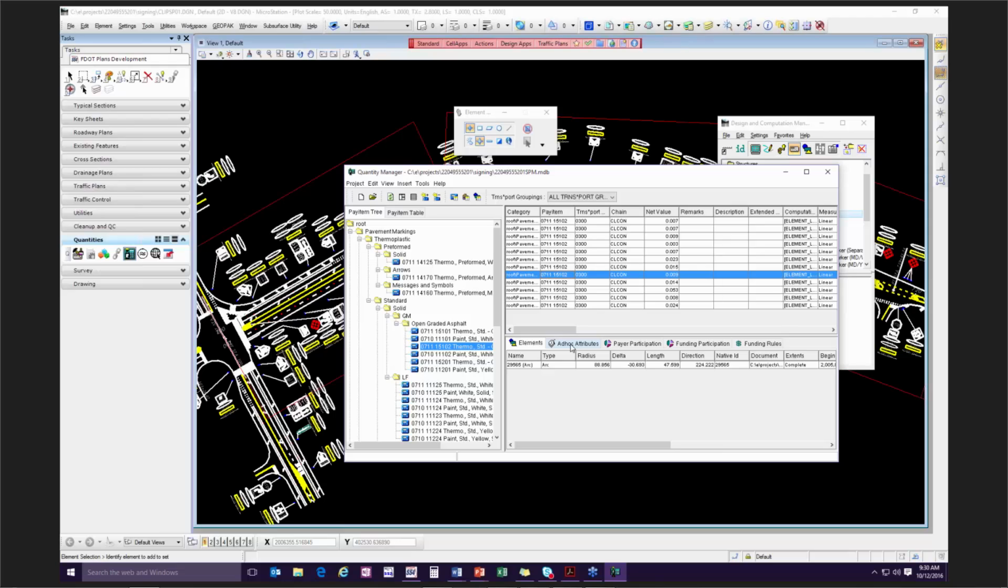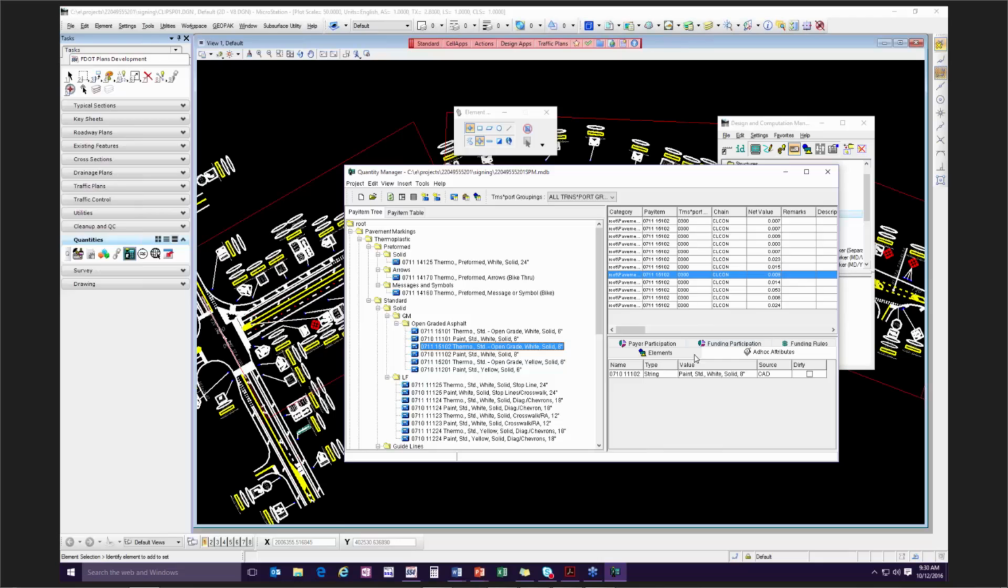I can also go to ad hoc attributes, and under ad hoc attributes, any ad hoc that was associated with it in MicroStation comes across, and this is where you will find that information. So when I calculated this thermoplastic for this, the 6-inch, or is that the 8-inch? 8-inch white, it also calculated for me the paint quantity that I needed for my 8-inch white.